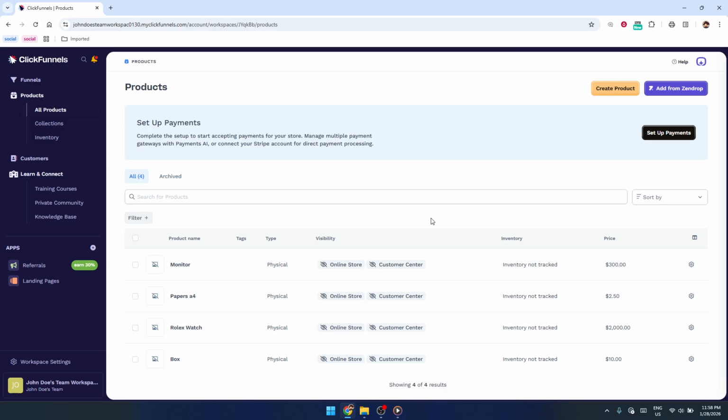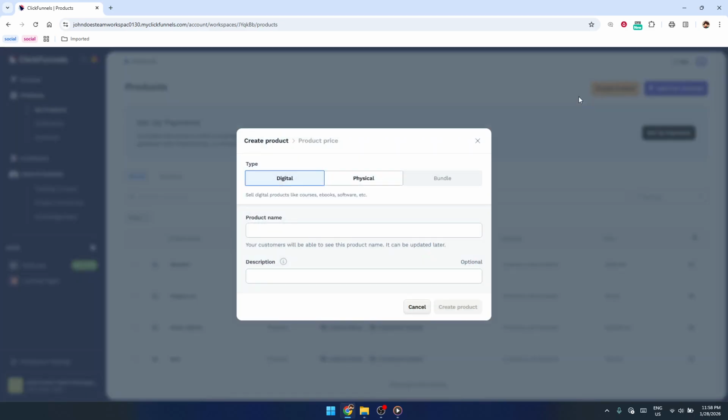Once you're on the All Products page, look for the button that says Create Product. Click that to begin setting up something new. This opens a prompt that asks what type of product you want to create. You'll typically see two main options, physical and digital. Choose physical if you're selling something tangible that needs to be shipped, like merchandise, books, or any kind of physical item. Choose digital if you're offering something like an online course, a downloadable file, coaching, or a membership-style product.